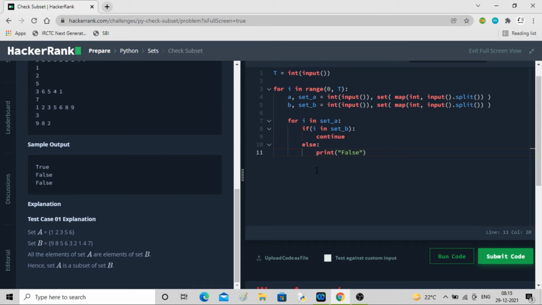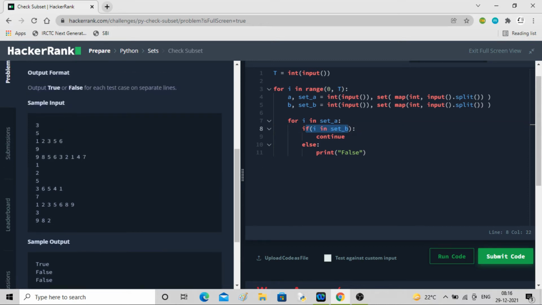But how are we going to do it for true? For example, here this is set A. It will come first to this 1, then look inside set B, which we already have here. It will check, yes, 1 is there, so it will continue. Next iteration it will look for 2. Then the same thing, 2 is there, so continue, but we are not able to track.